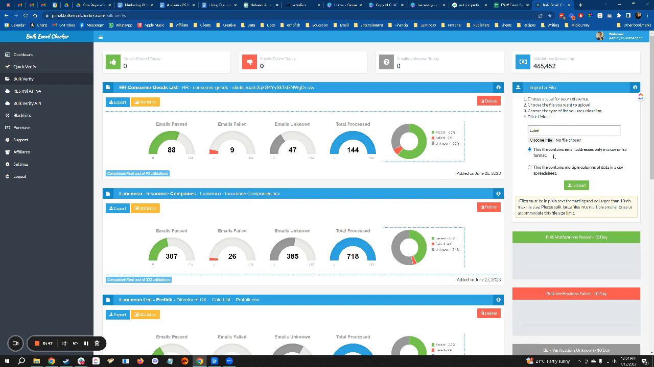And then if your file has more than one column, like it's got the name, or you've exported it from something like D7 or Apollo or any of those others, they usually come with multiple other columns. So I usually end up clicking this, file contains multiple columns, and then I hit the upload. What's going to happen is it's going to upload the file first.